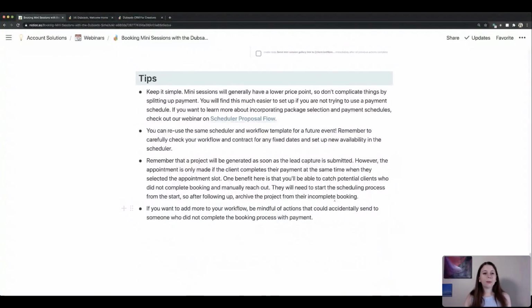So just a couple tips to recap. Keep it simple. As I said, we're not doing a proposal, we're not doing package selection, we're not doing all of the payment schedules here. It was just a simple pay this fee up front. If you did want to incorporate package selection and payment schedules proposal in the scheduler, check out the link here for the scheduler proposal flow webinar. So it's a little bit more advanced. So that's an option available to you, but this one really does work a lot more smoothly. And as I said, you can keep reusing this for future events.